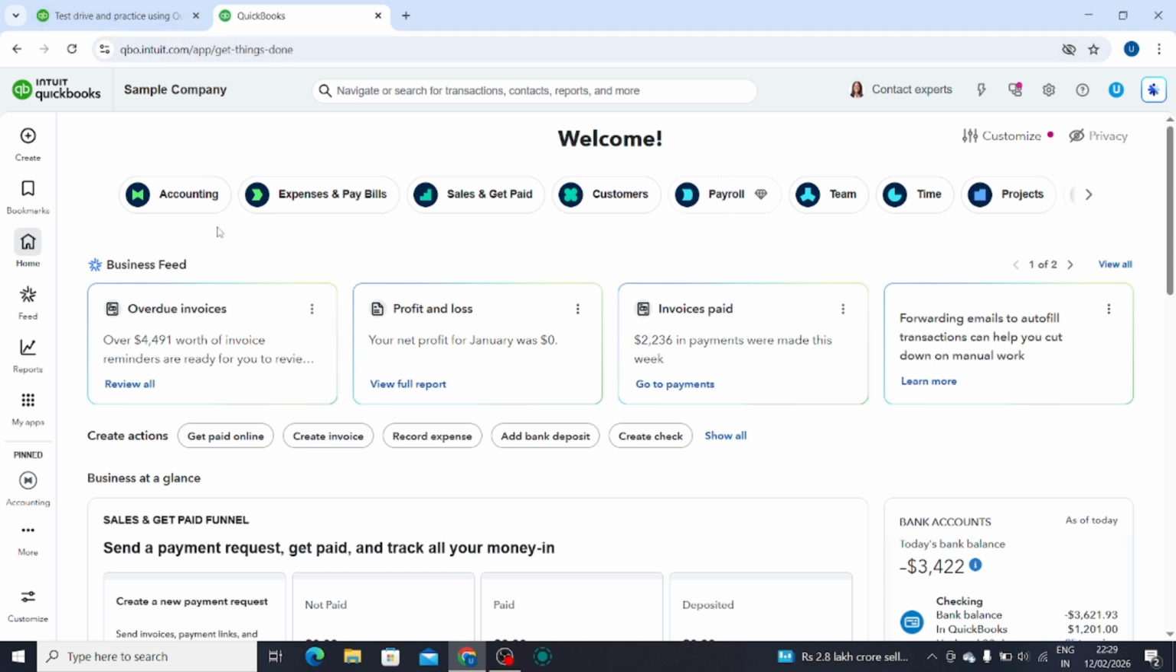Once you are on the dashboard, the main thing to understand is that donations are usually recorded as income, but not as sales of products or services. Instead, they are categorized under a special income account, often called donations, contributions, or fundraising income.